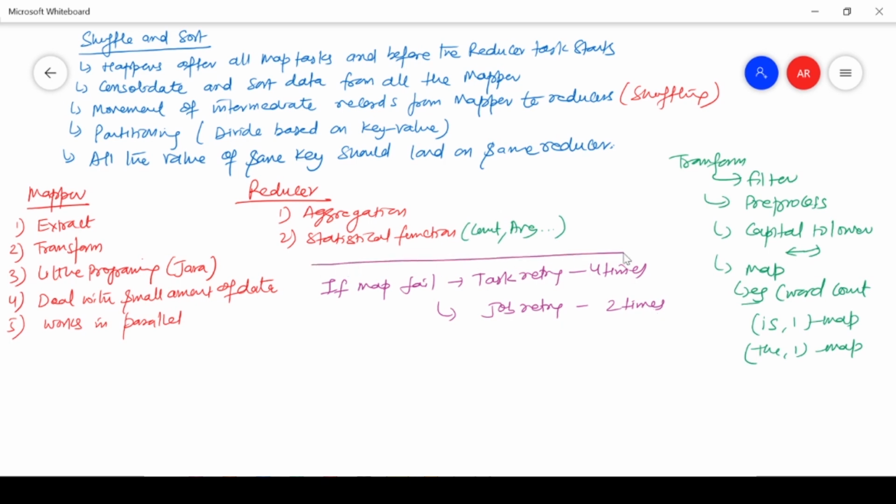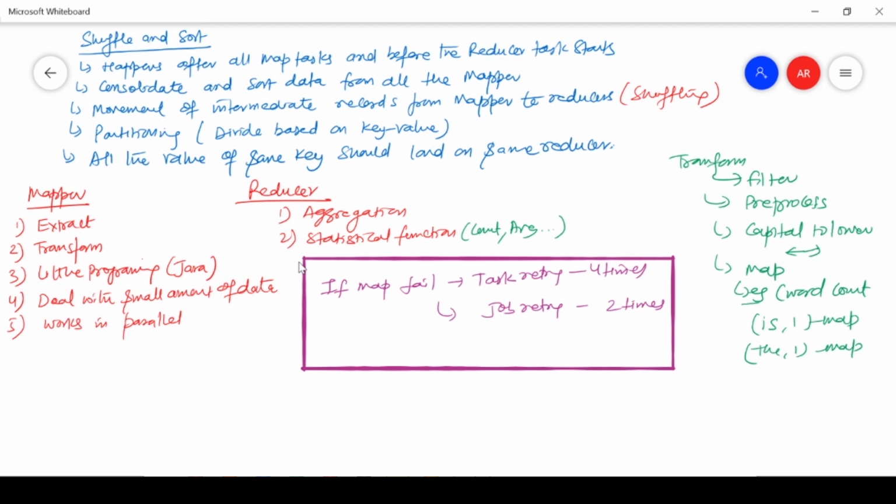What it actually means is that whenever a map fails, a job has been submitted, and in the job we have a number of tasks, a number of maps. So the task will retry 4 times, and the whole job will retry 2 times at maximum. So this is all about the different stages of the pipeline. Before ending this, I want to introduce two more important concepts in this MapReduce program.